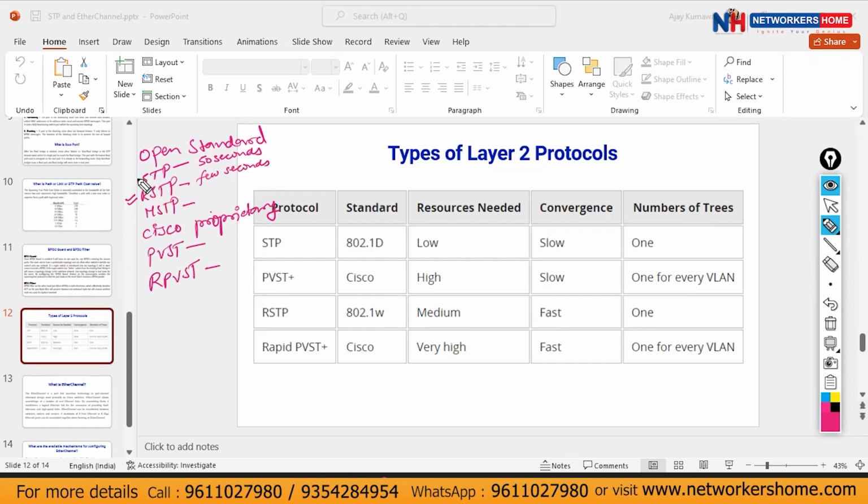But in case of STP and RSTP, there is only one root bridge for all the VLANs. That means if you have multiple VLANs and a bigger network, with only one root bridge your entire data will pass through that one switch. You can imagine the traffic on that switch, and this will create a delay again, right? So for that purpose they came up with MSTP, multiple spanning tree. For a group of VLANs you create one STP, then for some other group of VLANs you create a second STP.